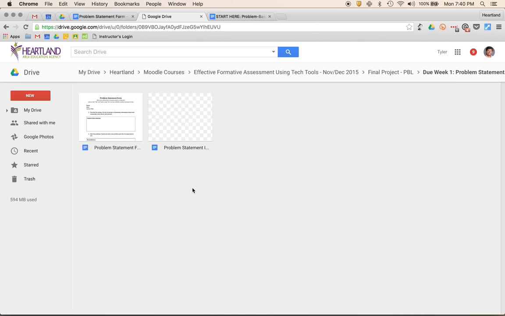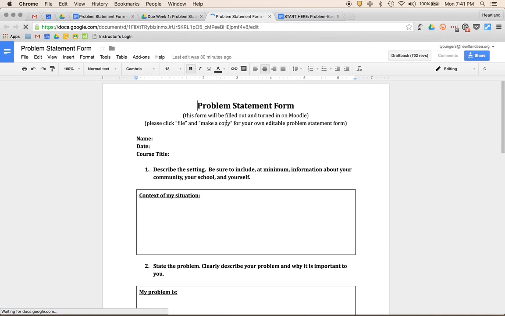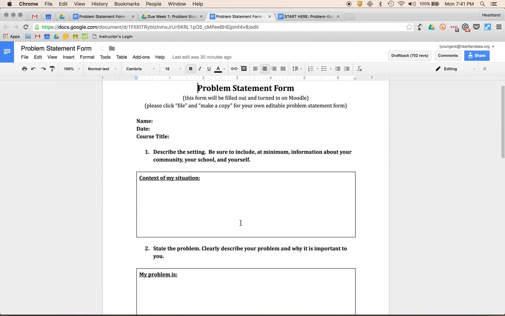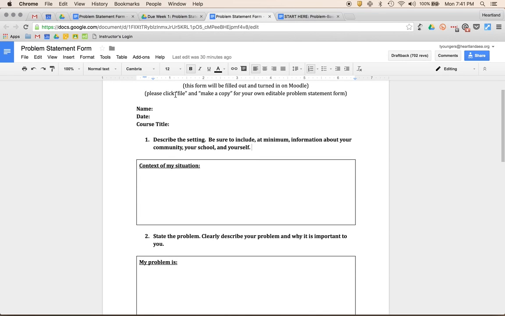Now when we go into the specific folder, you'll notice here you have your problem statement form. You can fill this out and turn it into Moodle. Since you only have viewing rights, you have to file and make a copy so you can have your own editable form document. I think it's pretty self-explanatory here.